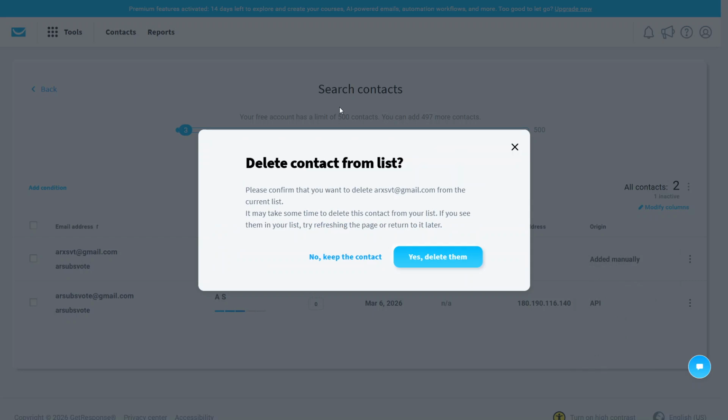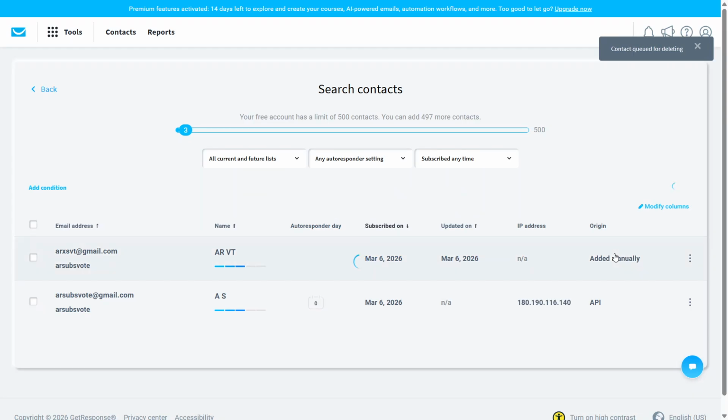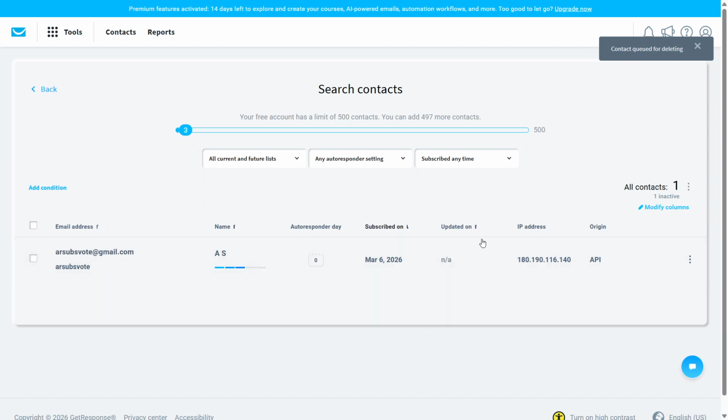account. After you click Delete from List, a confirmation pop-up will appear. This is a safety check to make sure you really want to perform this action. Read the message carefully, then click Yes, delete them to confirm. Once you do that, the contact will be removed from that list, and they'll no longer receive messages targeted to that particular audience. And that's all you need to do to delete a contact from a GetResponse list.